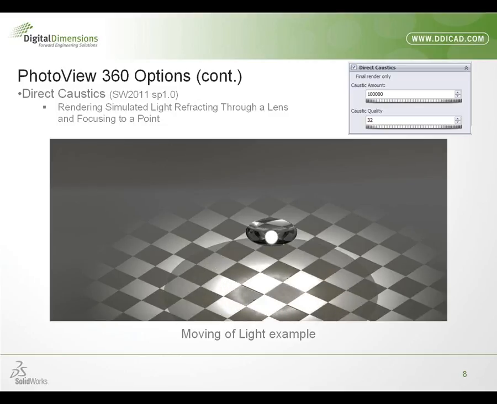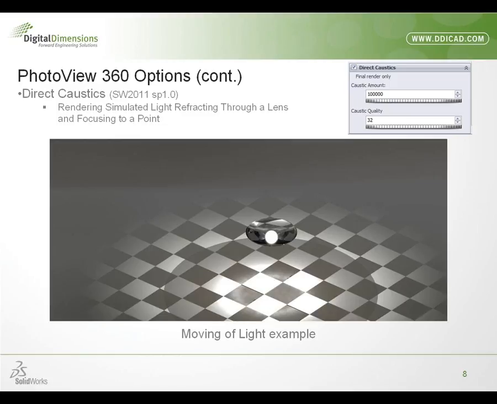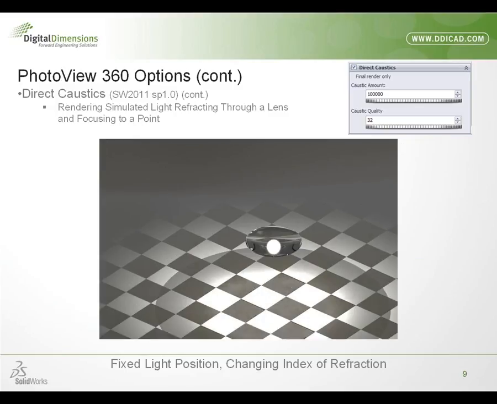I'll go back here just so you can see it again. Oh, that's the previous slide. And then moving through it. So this is moving the light away from the light source, or from the object. Going over to the next slide here, this is a fixed light position, but changing the index of refraction, essentially the caustic quality.